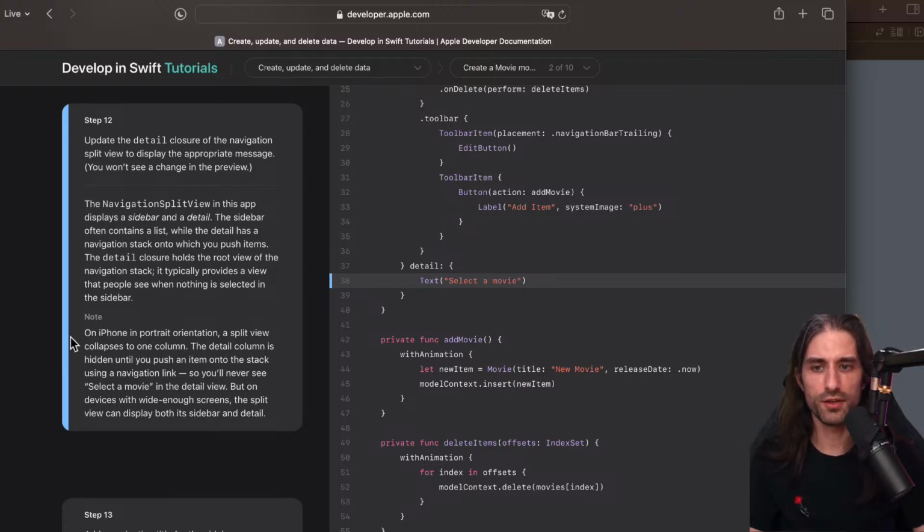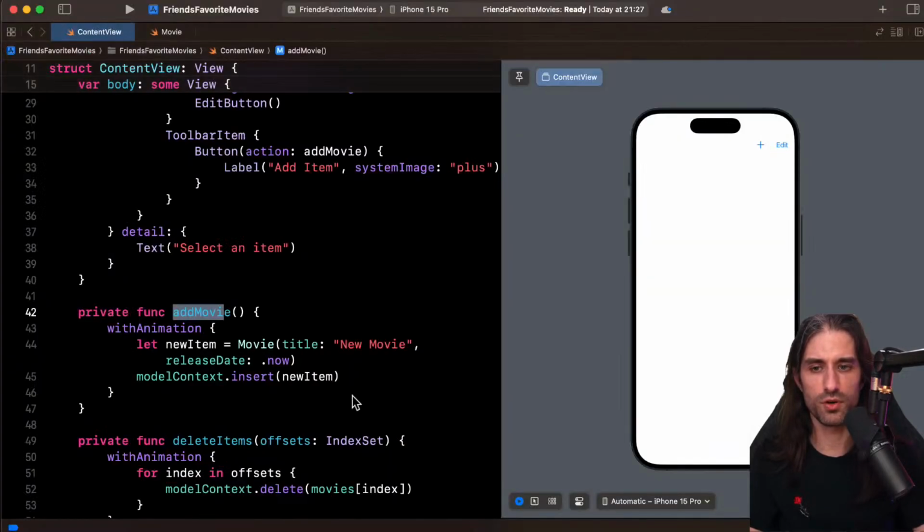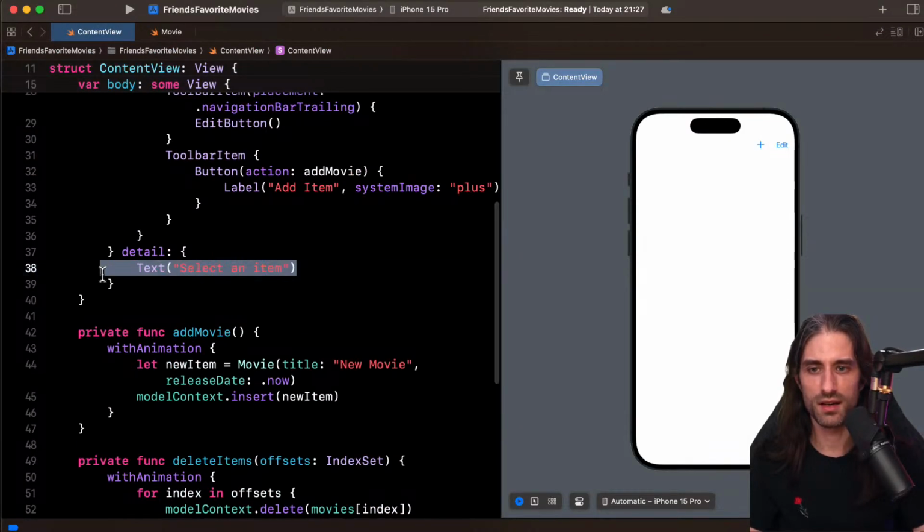On iPhone, in portrait orientation, a split view collapses into one column. The detail column is hidden until you push an item onto the stack using the navigation link. So you'll never see select a movie in the detail view, but on devices with wide enough screens, the split view can display both its sidebar and detail, so when running on an iPad, for instance. So this is a bit confusing if you've never used split view controllers, but first let me update this.